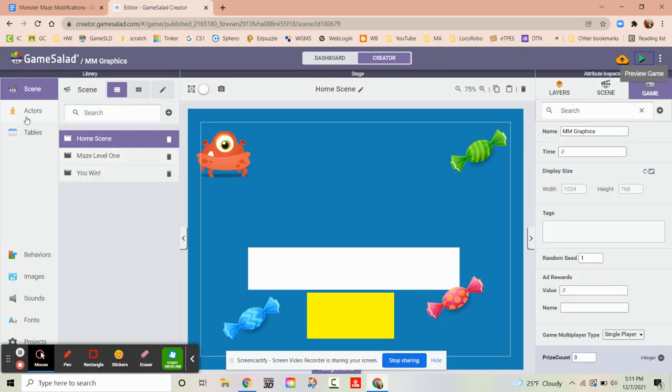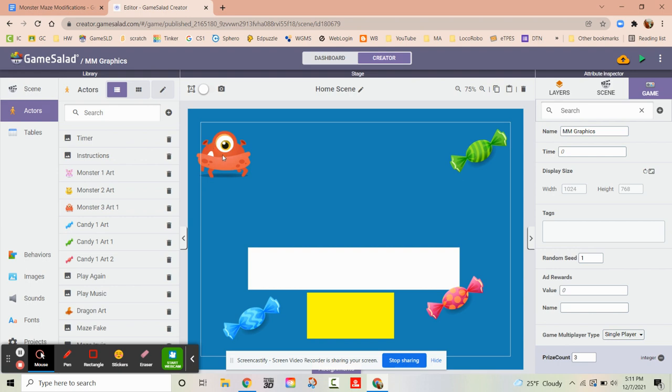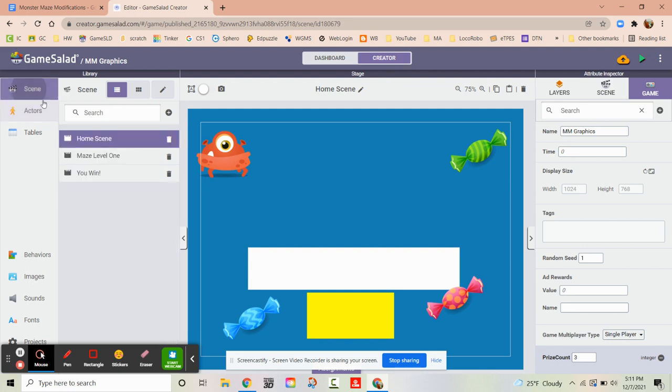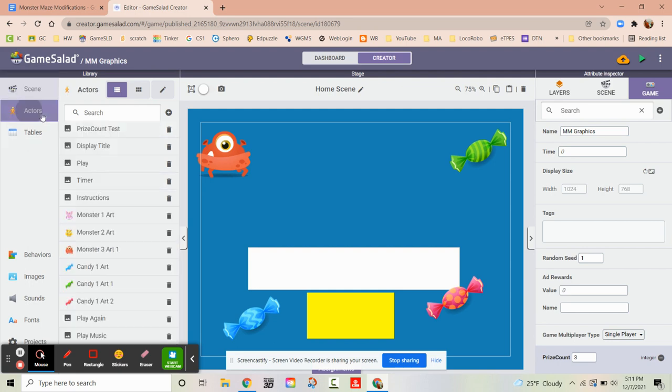So now the key is this actor that we're looking at is not the monster that's in the game. This is that pretend monster that I created if you watch the one about adding graphics to it. So that's where the code is for this one. You would not code this to the one that's playing the game because, again, we're on the home scene here, not the maze level one.